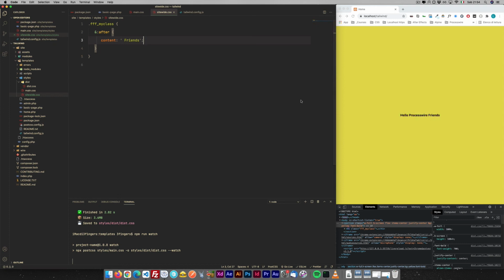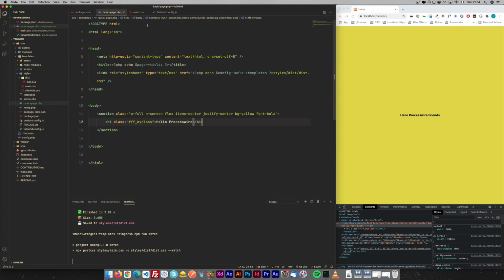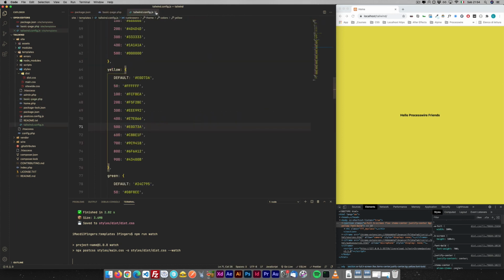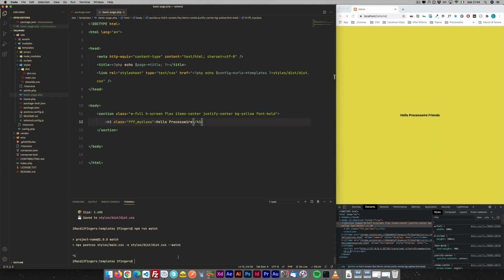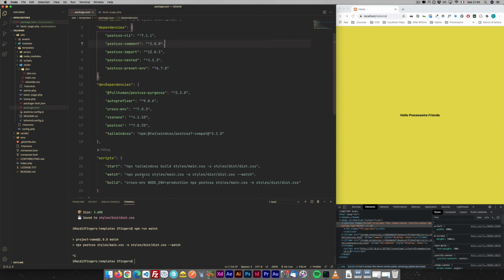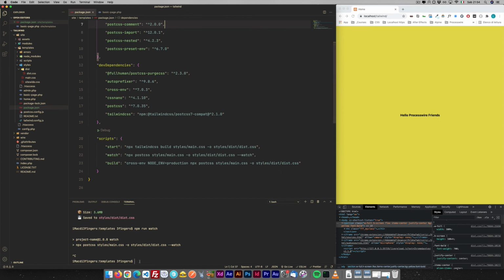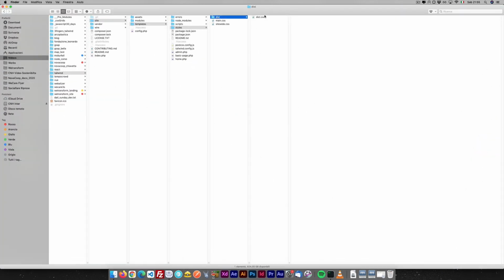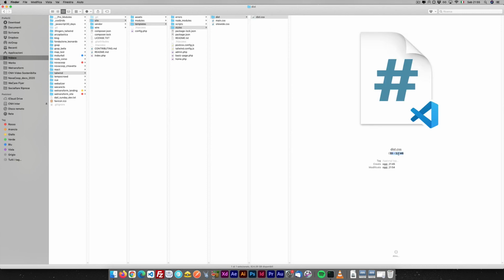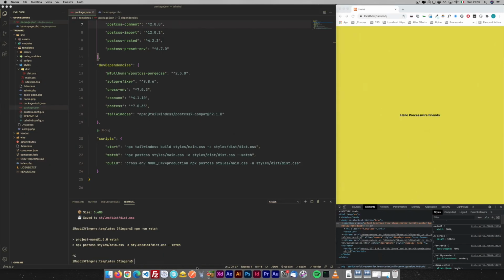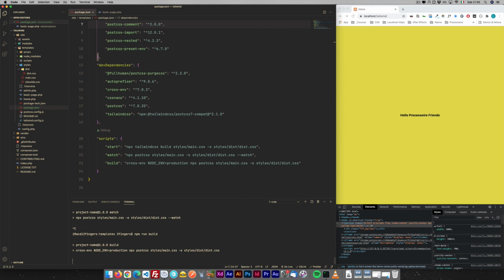Okay, let's say that I have a pseudo selector, and after it I say content is the ProcessWire friends. And yeah, this is our marvelous site, and we're ready to go and build for production. So let's stop our watch script and do our build. Right now, if you look at it, the distribution file is 3.8 megabytes. Let's see what we get once we purge these files. So do an npm run build. Let's wait for some seconds.